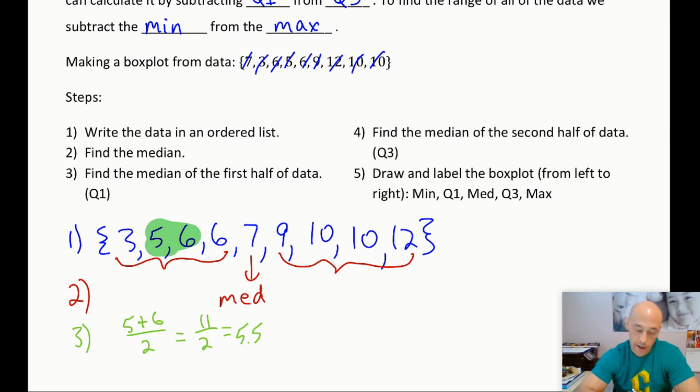Find the median of the second half of data. This is step 4. And so we're looking here at the second half of data. The middle 2 data points there, we have to find the average of those, but the average of 2 of the same number, the average of 10 and 10 is just 10.